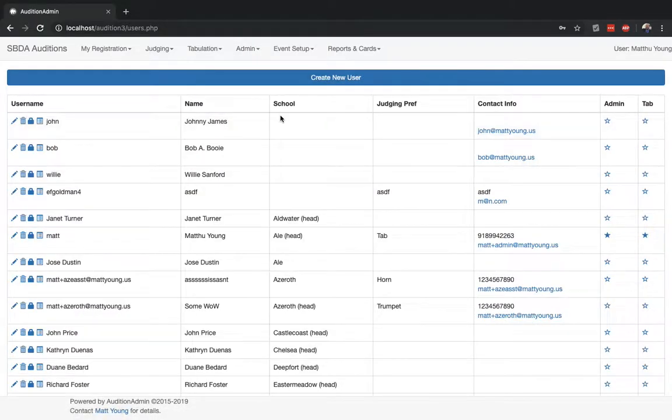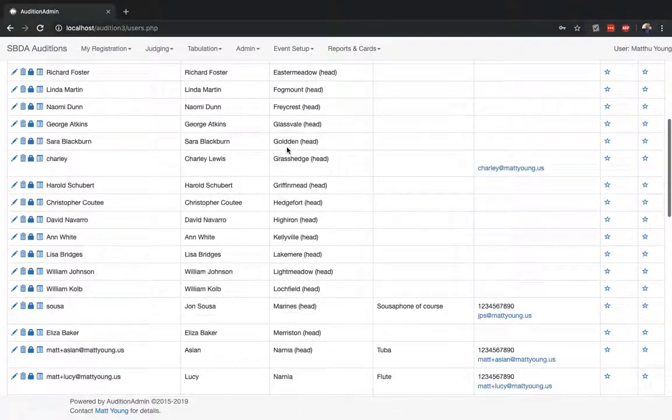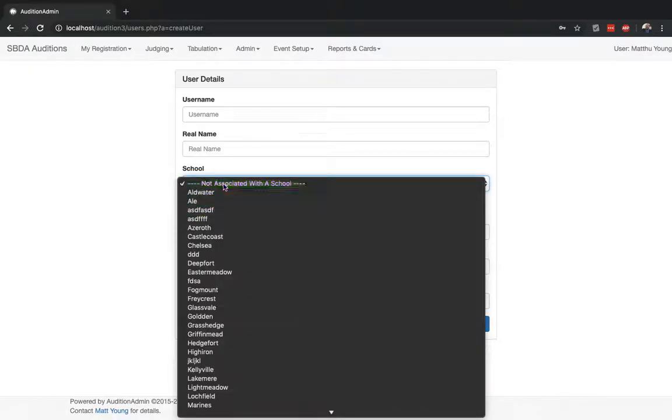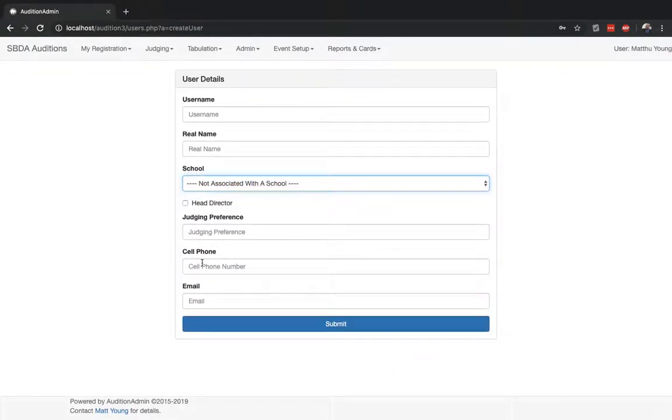If you need to create an account, maybe you have someone that's not a director that's just coming to judge, you can click create new user and you'll give them a username, their email. If they're not associated with the school, you leave that there and then enter the rest of their information.